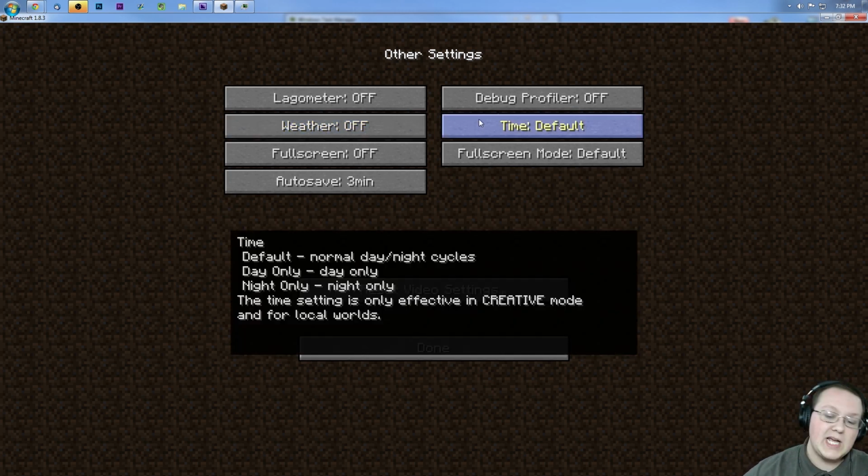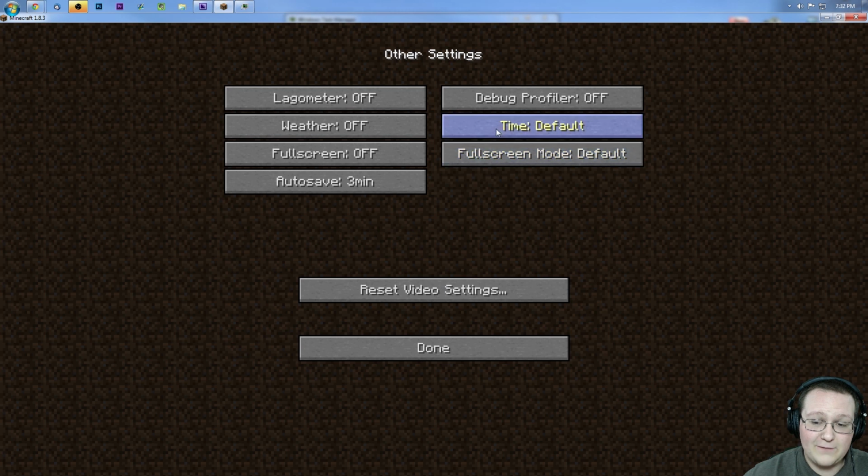For time, you can change it to day only, night only. Obviously, this will reduce some lag, but the fact of the matter is, I like the day-night cycle. It kind of defeats the purpose of Minecraft for me if I turn that on, so I'm going to leave that default. Full screen mode, I wouldn't recommend touching this.